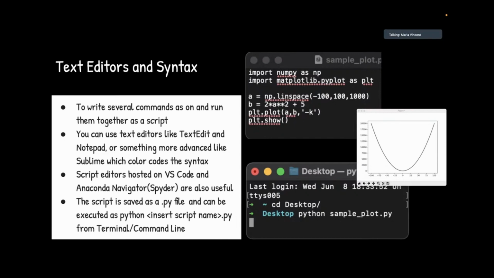You can use basic text editors like TextEdit on Mac or Notepad on Windows, or you could use Sublime, which is a slightly advanced text editor. The advantage being it actually color codes the syntax.